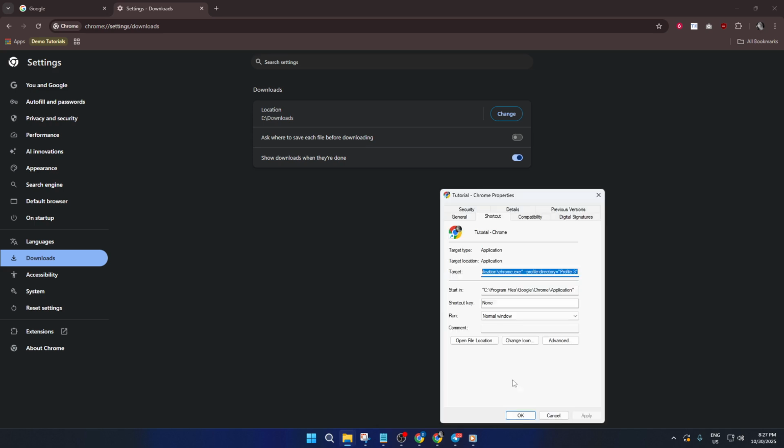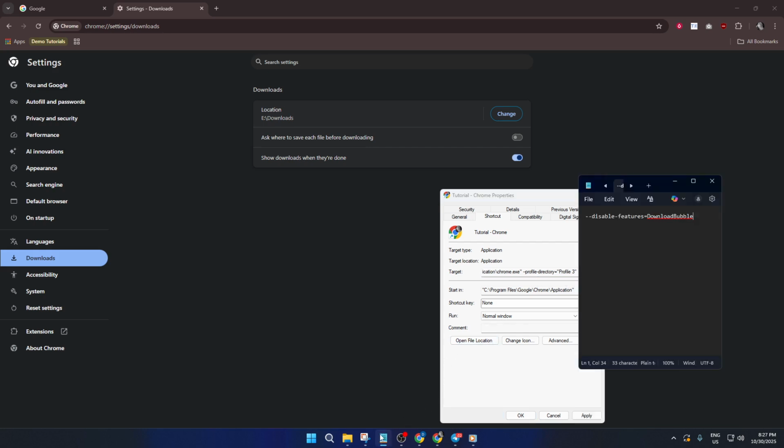It shows the path to Chrome's application file, and will look something like C:\Program Files\Google\Chrome\Application\chrome.exe. Here's where we make the magic happen. Put your cursor at the very end of this line, right after the closing double quote. Add a space, then type --disable-features=DownloadBubble. So, your line should now read chrome.exe --disable-features=DownloadBubble.